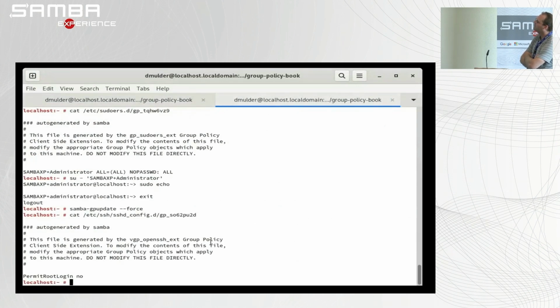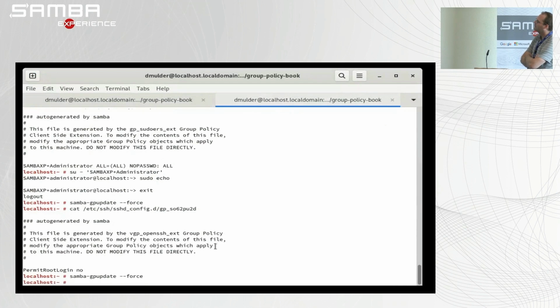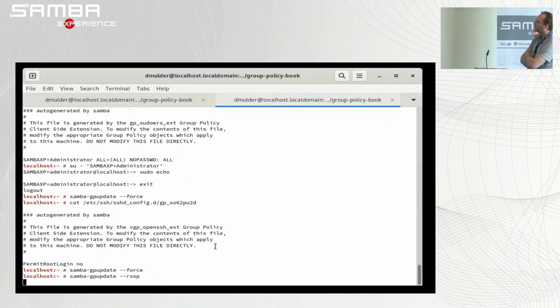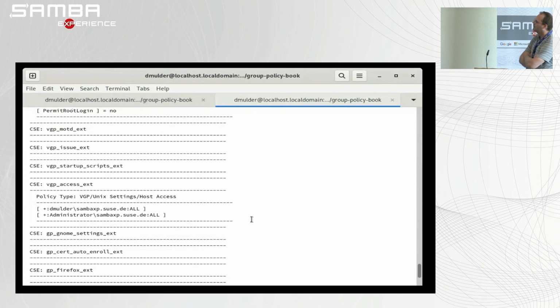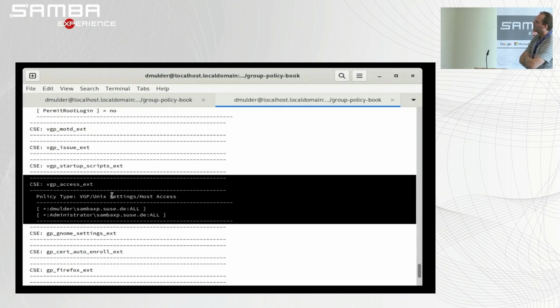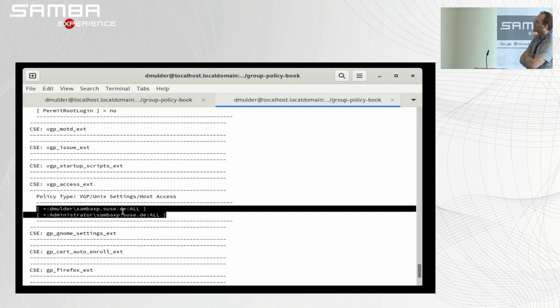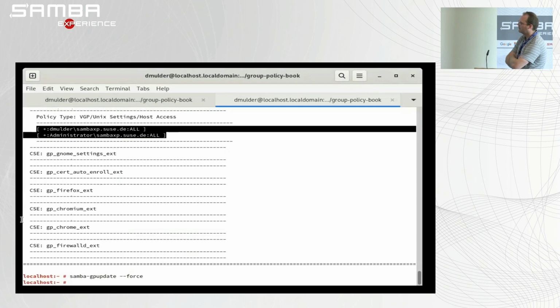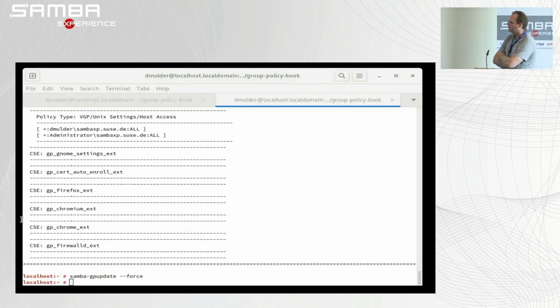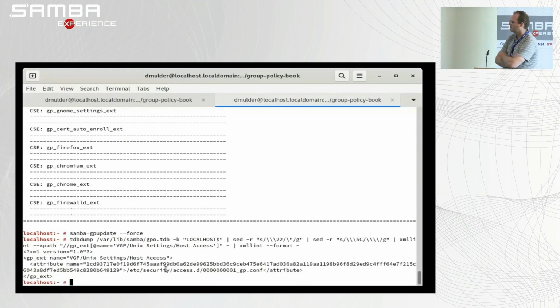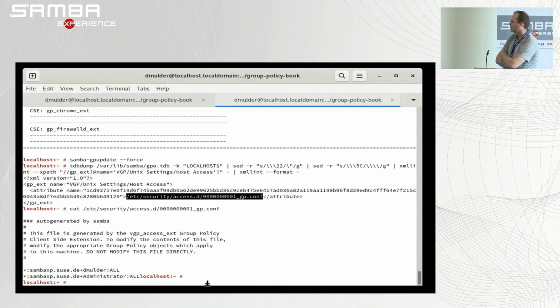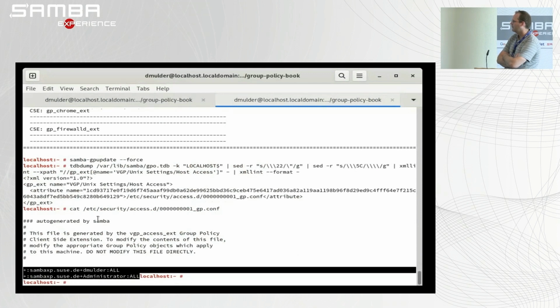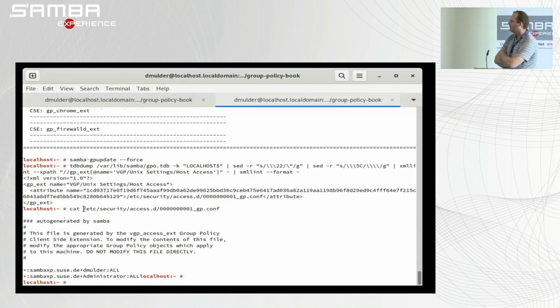If we go back to our root shell and we force the policy to apply, and let's do an RSOP just to see what that shows. You can see our access policy has those policies in there and they apply to this machine. So we forced. Now let's dump the contents of our cache and see where these policies got applied. It looks like they are here. And you can see that they do indeed exist, and they've been added into /etc/security/access.d.